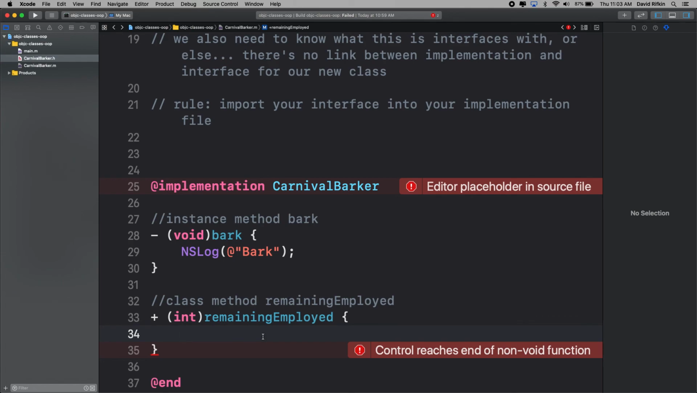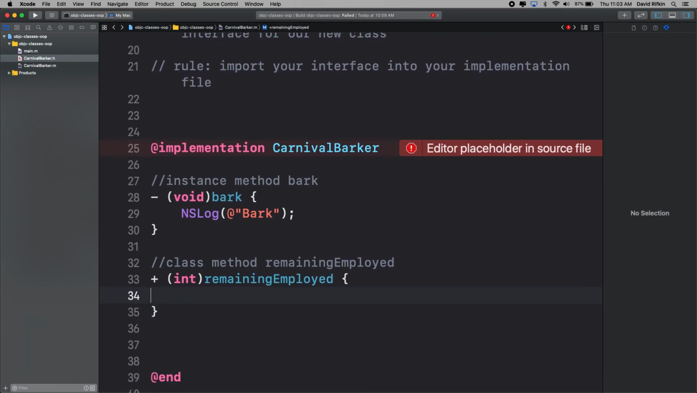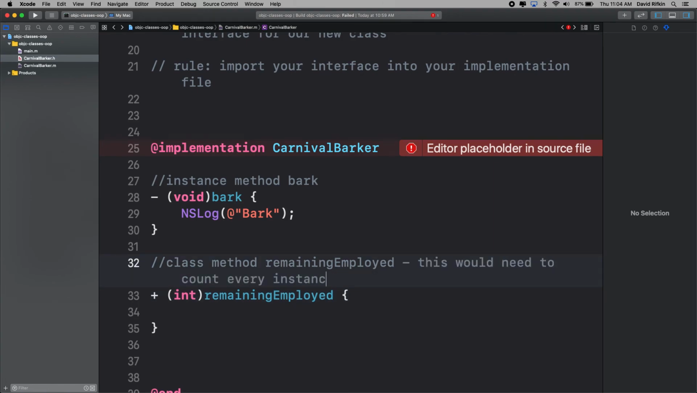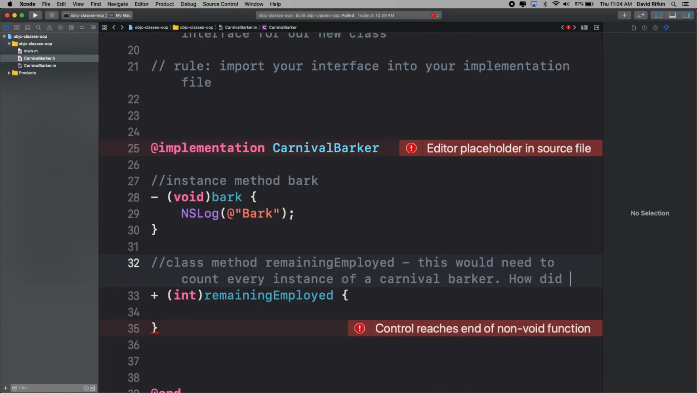Really understanding what you wanted from this. Yeah, because it's something that we haven't really seen before. This would need to count every instance of a carnival barker. What's that? It's not a pointer issue. It's more a scoping issue. How do we used to refer to all the, let's say, instances or information about a class in Swift?